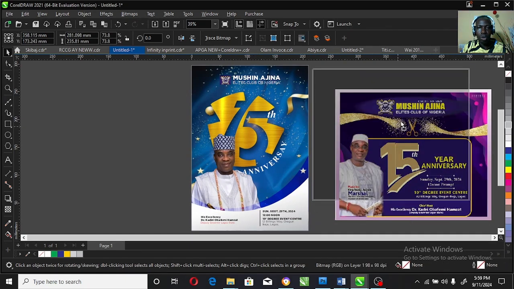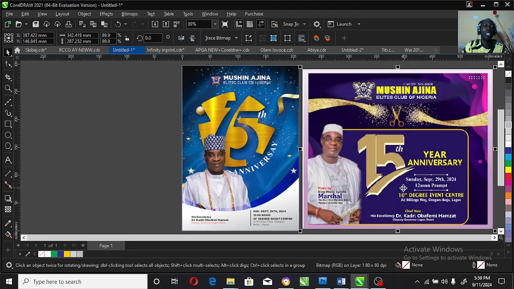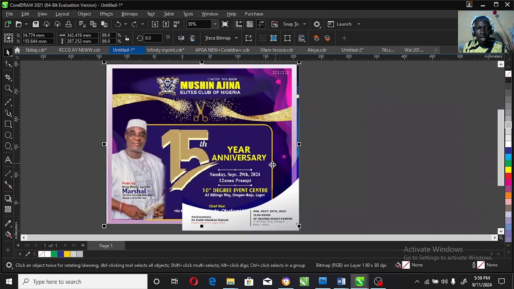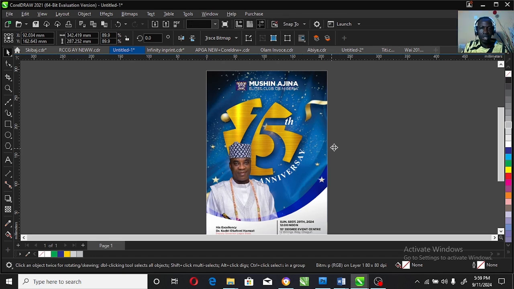program design or flyer. Okay, you can see the difference. You can see the touch of professionalism in this. You can compare this with this.